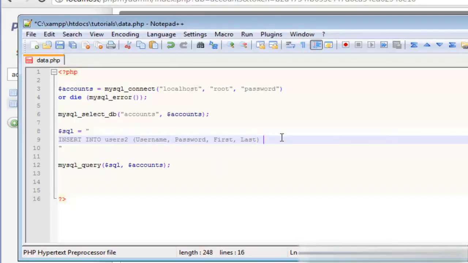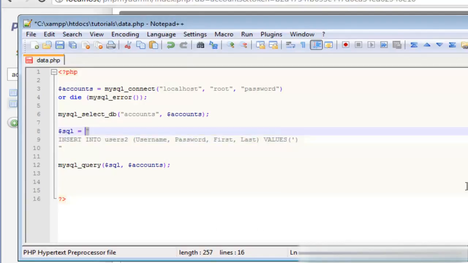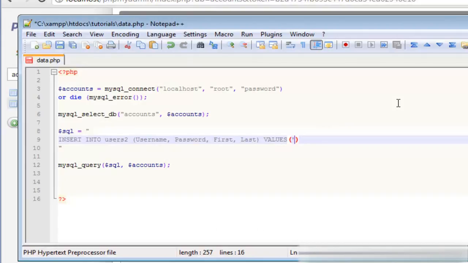Now all we need to do is type values, and then in brackets the same thing again, but in this case we need to have quotations to specify the data we want to enter into it. So I'm going to use single quotations because we have double quotations around this variable. So you put a single quotation and then the first value we're going to enter.